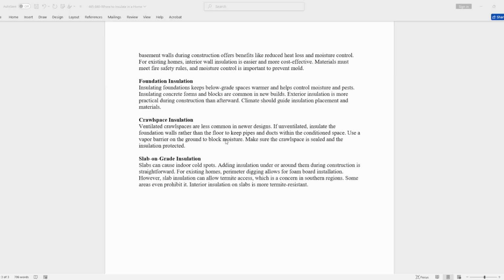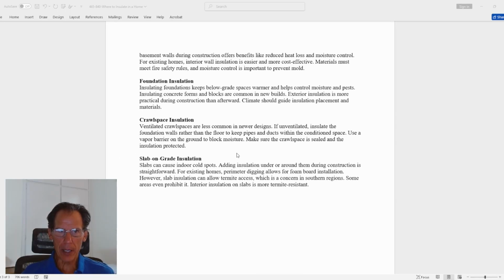Slab-on-grade insulation. Slabs can create cold spots indoors. Insulating under or around them during construction is simple. For existing homes, you can dig around the slab and install foam board. But be aware, slab insulation may attract termites, especially in southern regions. Some places even restrict it. Interior slab insulation is less of a risk for termites.